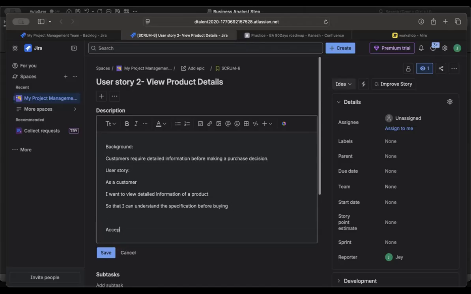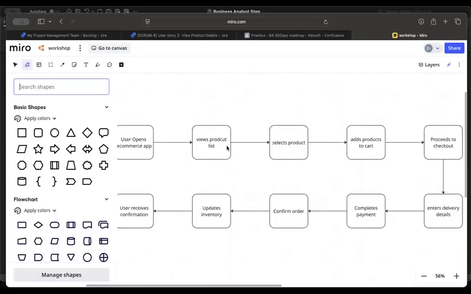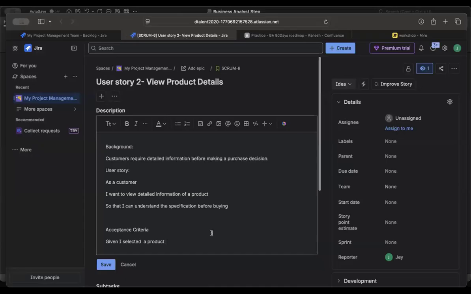Now let's write the acceptance criteria. All right, okay, given the precondition, given I selected the product, right? So that means the previous step is the precondition, right? Select a product. If they select only, we will display this one.